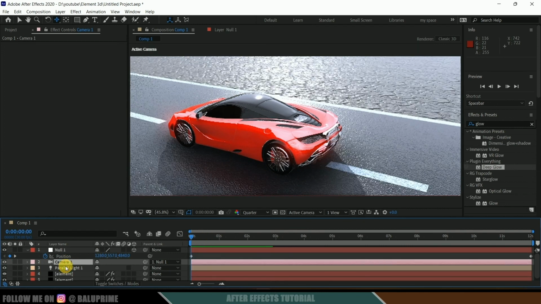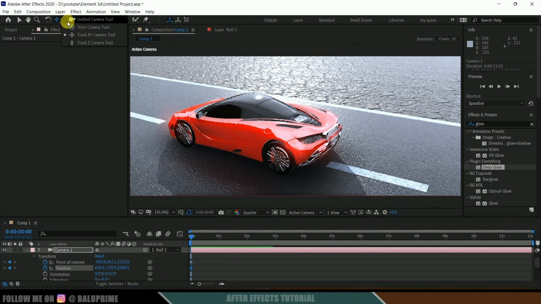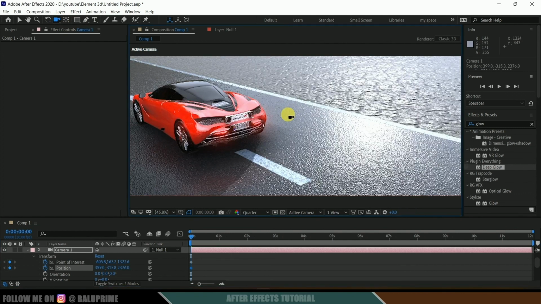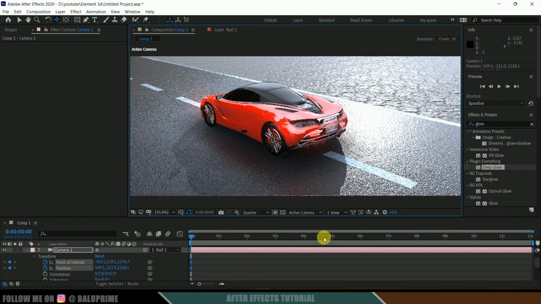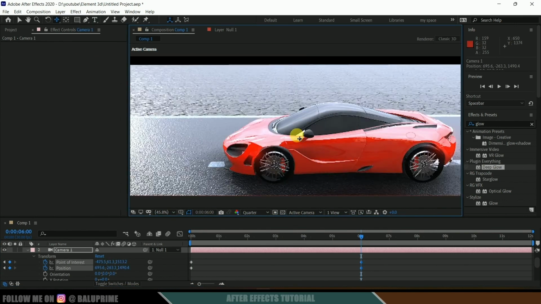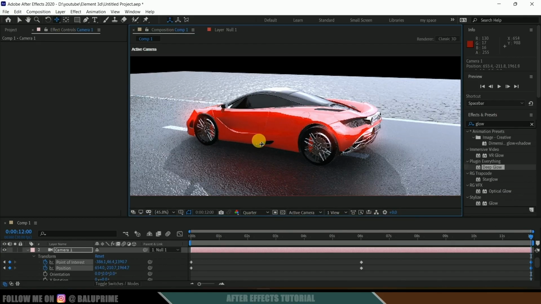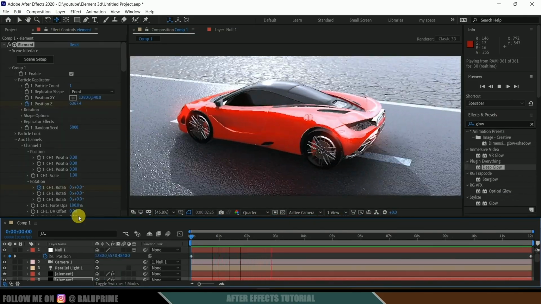So if you want to add some camera rotation kind of things, we can do that. So for that, select the camera layer, be on the starting frame, expand this one and add a point of interest and position keyframe. So now we can select this unified camera tool and let's rotate this here, and let me place this here like this. Okay, and let me move 6 seconds forward in timeline. So now if I play this once again, you can see we got this nice camera rotation here.